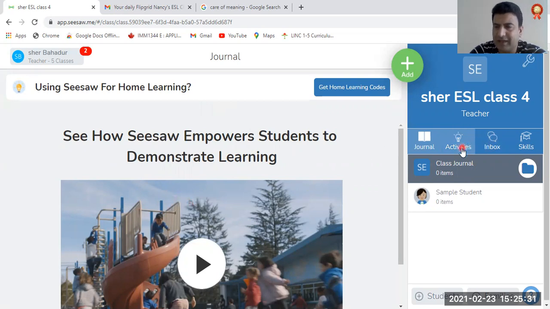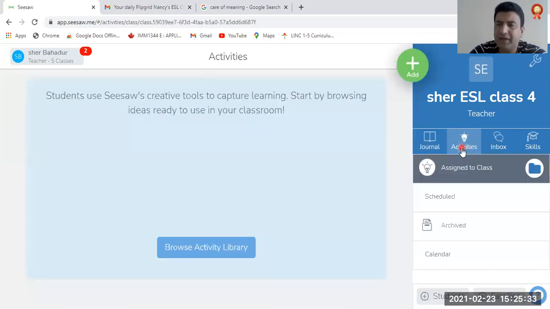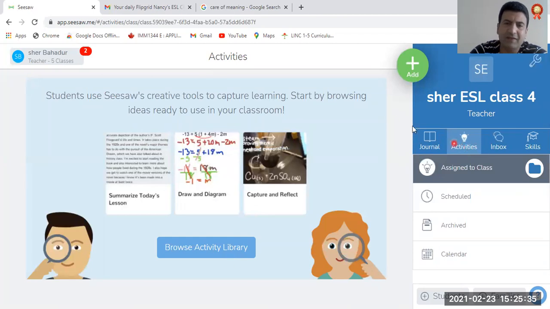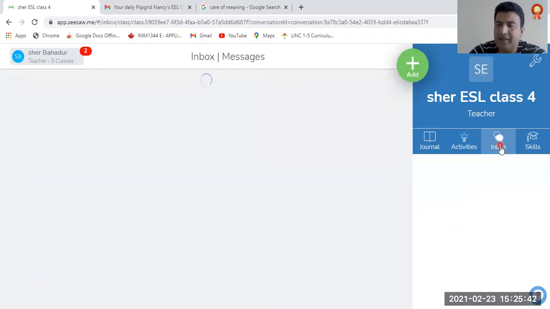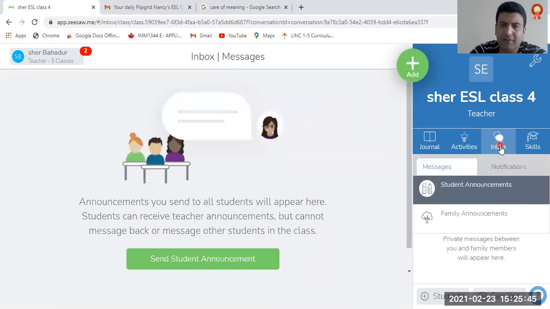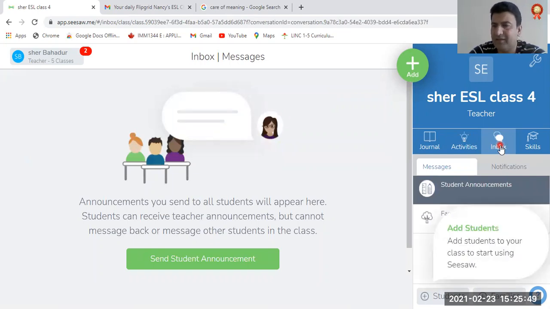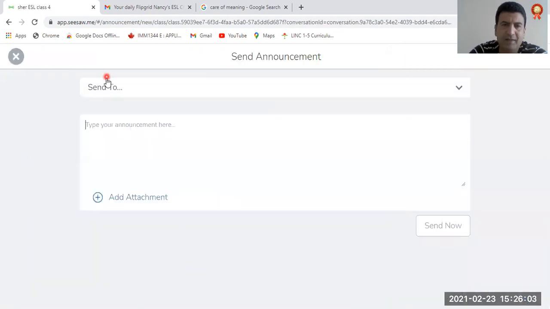And then the next one is activities. So whatever activities the teacher assigned, the learner can see right here, right? And the next one is inbox, and the teacher can announce whatever he wants. He can interact with the parents as well as with the students, and all these announcements are shown right here, right?